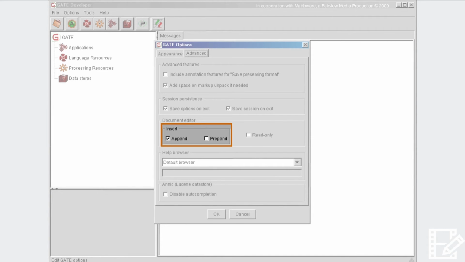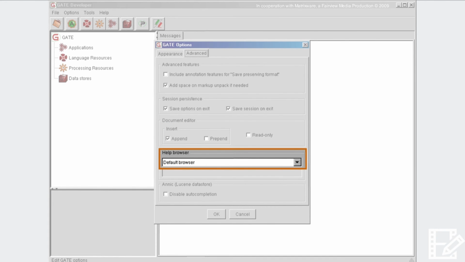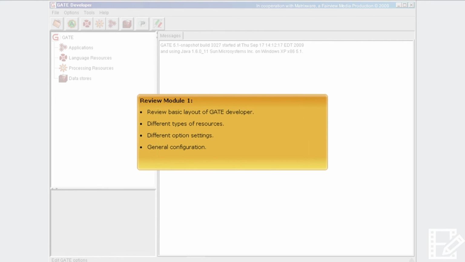Append and Prepend determine how Gate Developer adds text to documents when that text is inserted between 2 annotations. Append inserts the text immediately after the annotation to the left of the cursor. Prepend inserts the text immediately before the annotation to the right of the cursor. Append is the default setting. We won't change that for this tutorial. And finally, Browser Used determines which browser you use to view the Gate User's Guide and help files. We will leave it set to Default Browser, which will use your system default browser. We've now examined the basic layout of Gate Developer and reviewed its general configuration.